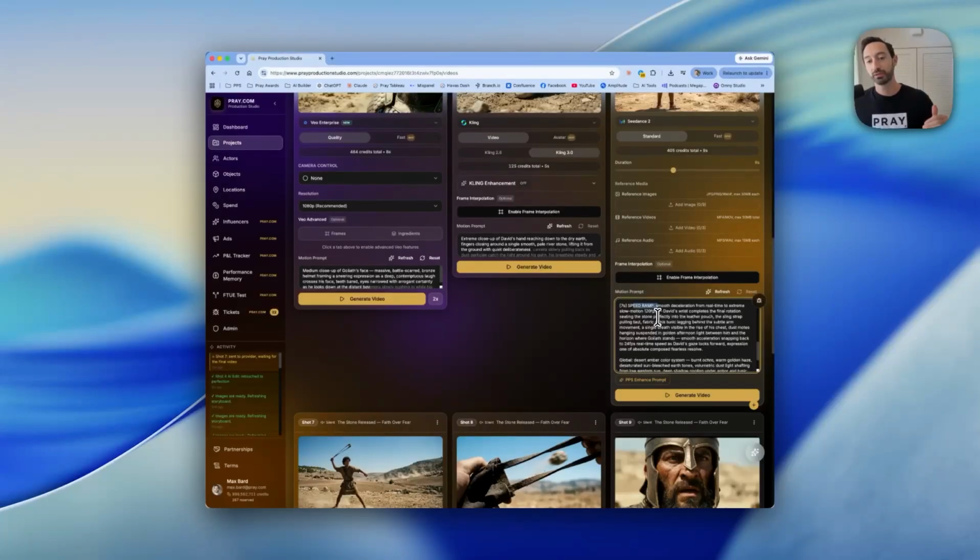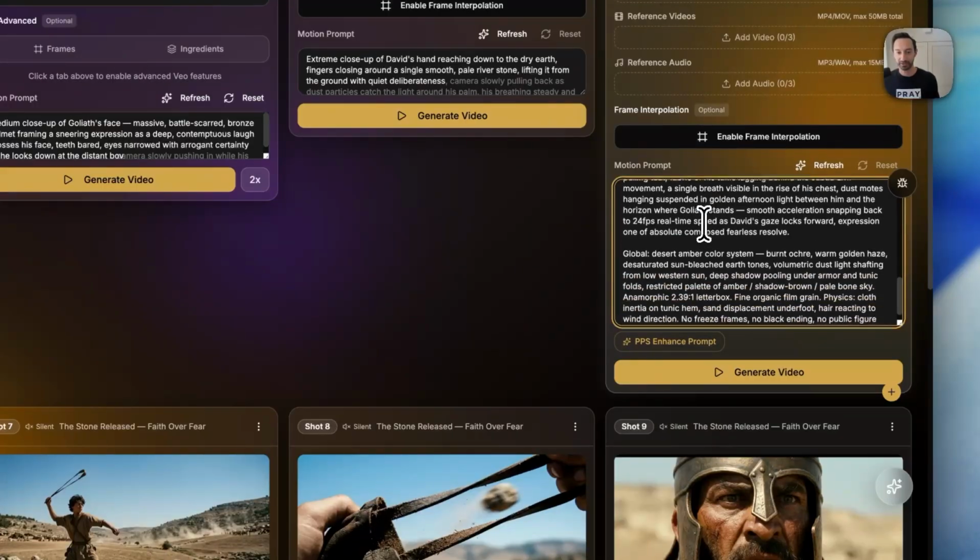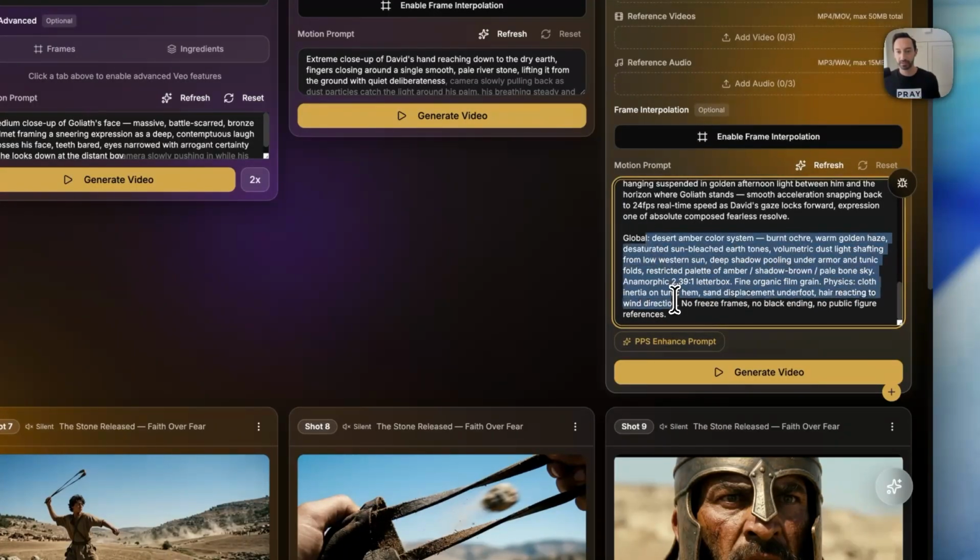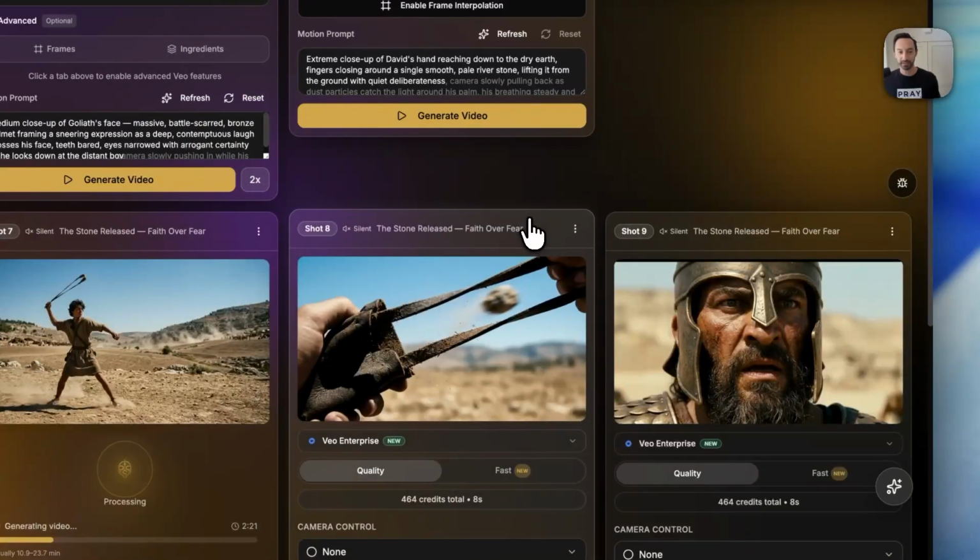Seedance 2.0 does really well with different types of speed, 60 frames per second, 120 frames per second, right? Slowing things down. And then we have a global parameter of the whole description of that scene. So I'm going to generate this right here and see what that video looks like.